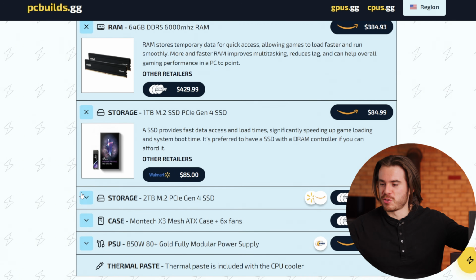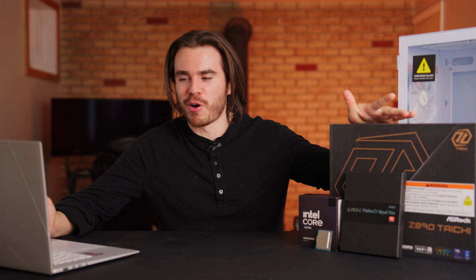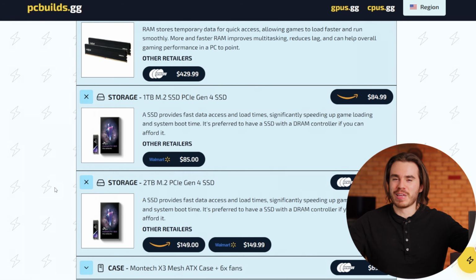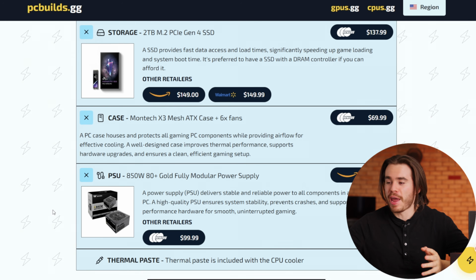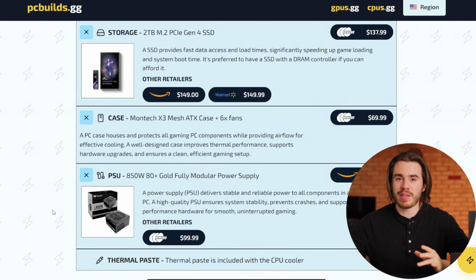And here I've actually got the storage split up, which you can do for any of the build guides that I've mentioned so far, but you can actually support it given the budget of this build. And again, same case, Montech X3, which is going to go on a crazy discount this Black Friday. And then you can finish things out with an 850 watt 80 Plus Gold power supply. That'll be enough for that Core Ultra 7 processor and RTX 5070 Ti.